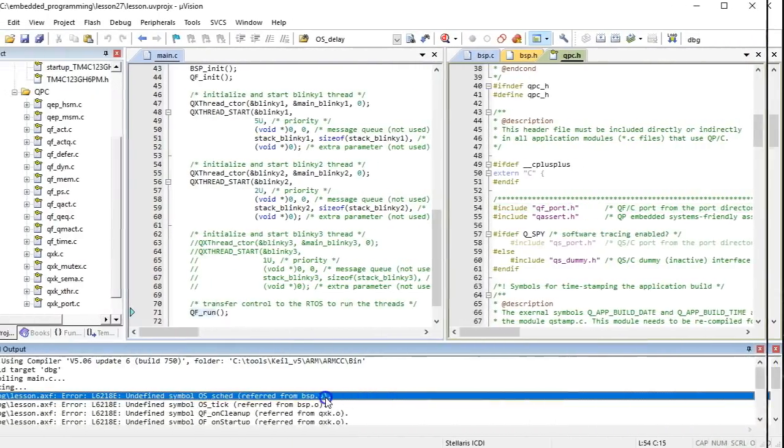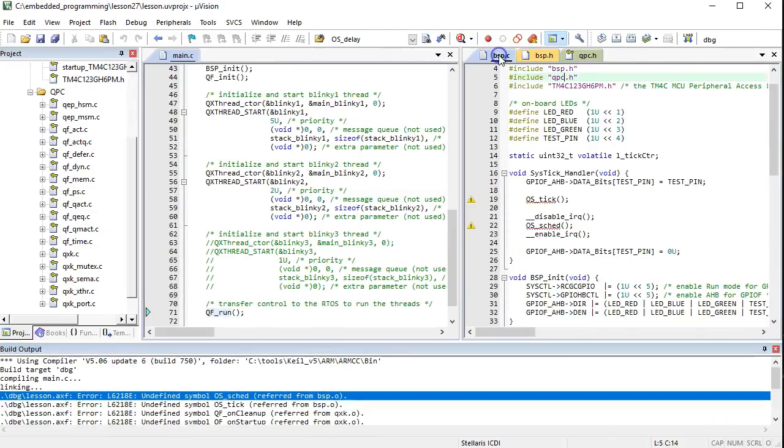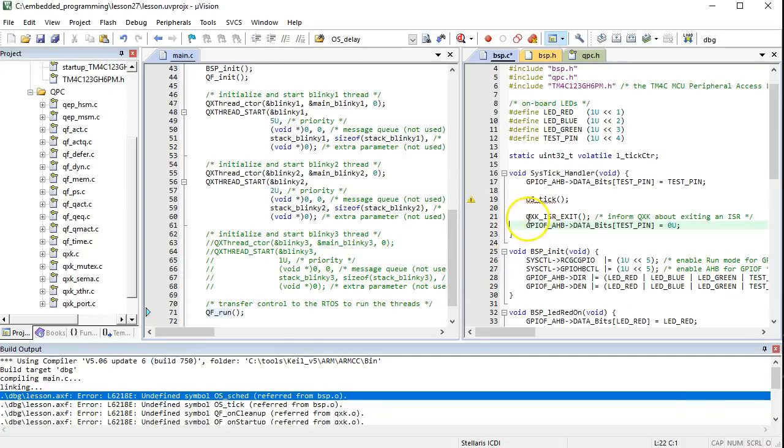The build diagnostics now change from compilation to linking errors about functions called from bsp.c, so let's go there and adjust it for QXK as well. The first modification needs to be done inside the SysTick interrupt handler. Here, the undefined call to the scheduler needs to be replaced with the QXK macro QXK_ISR_EXIT, which also performs preemptive scheduling inside the critical section.